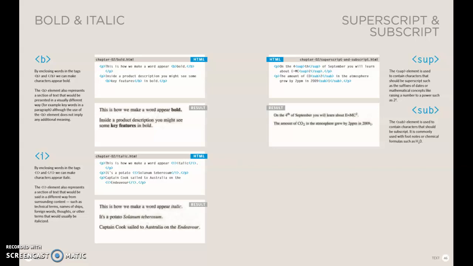We can also italicize words by using the I tag. It also represents a section of text that would be said in a different way from surrounding content, such as technical terms, names of ships, foreign words, thoughts, or other terms that would usually be italicized. So B for bold and I for italicized.